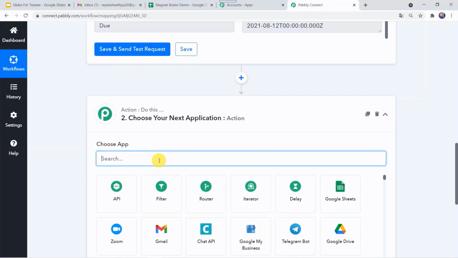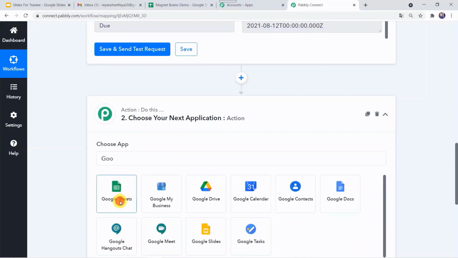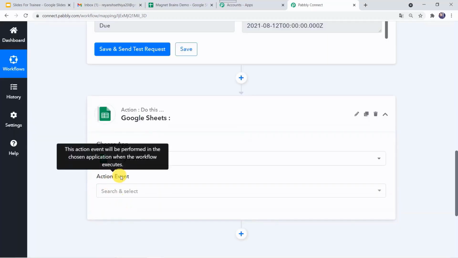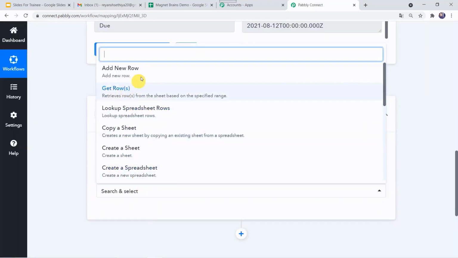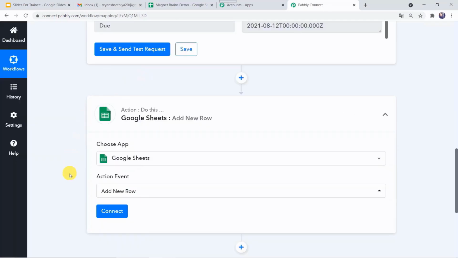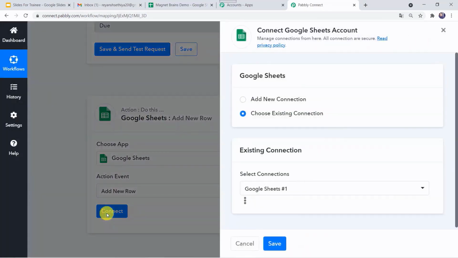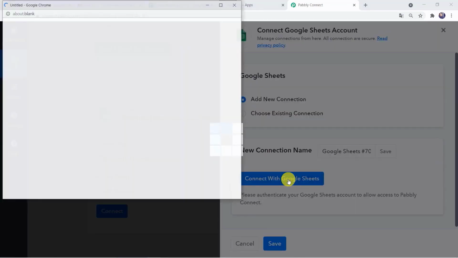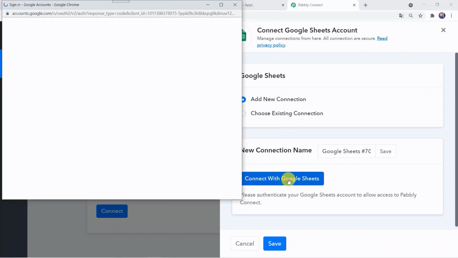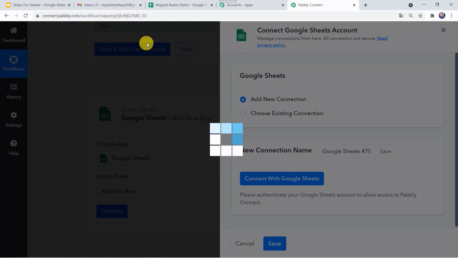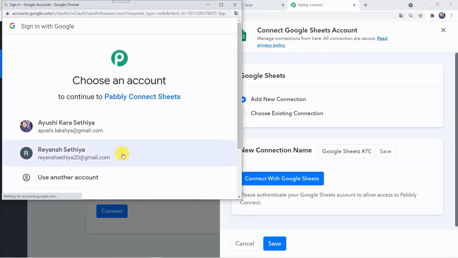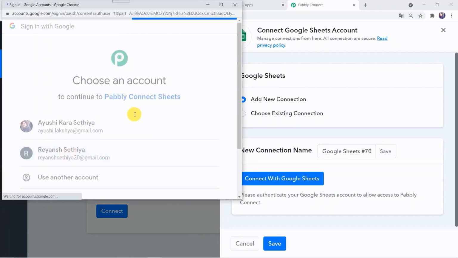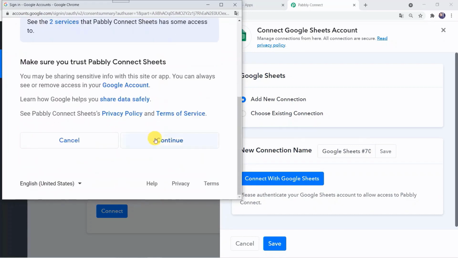Okay, so now in the action window, I want Google Sheets because I want the data to be sent from Google Task to Google Sheets. So let us select Google Sheets. Here in the action event, I am going to select it as add new row because I want a new row to be added every time. Let's click on connect. Here also again I have to click on add new connection and connect with Google Sheets. Now again it is asking to choose an account. So this time I am again choosing the same account. And here again we have to give the access. Let's click on continue.